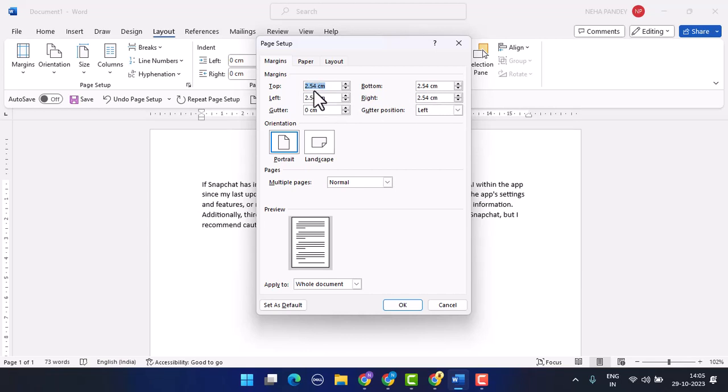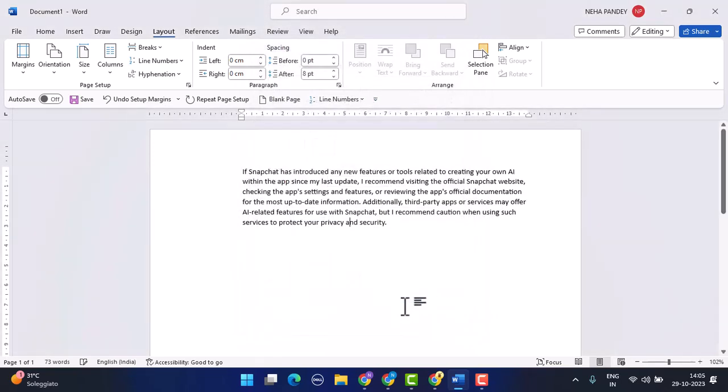Now for example, as you can see, it's 2.54 centimeters, so I'm just gonna increase the top part for now. After that, you can see right at the bottom as well, it's just been increasing, and for the left as well, I'm just gonna keep on increasing. So as you can see, the margin has been increased. Now tap on the OK button. As you can see, the margin has increased.